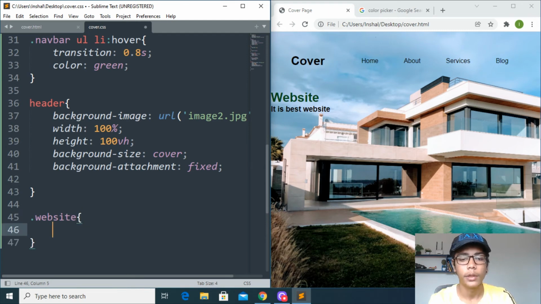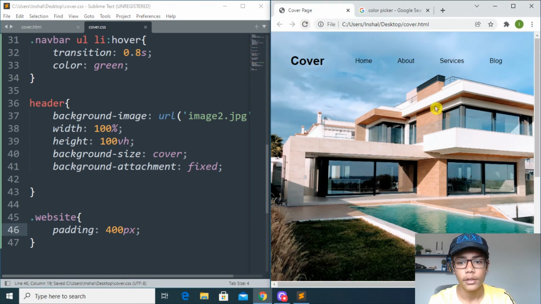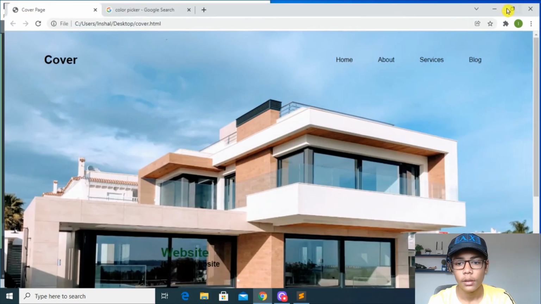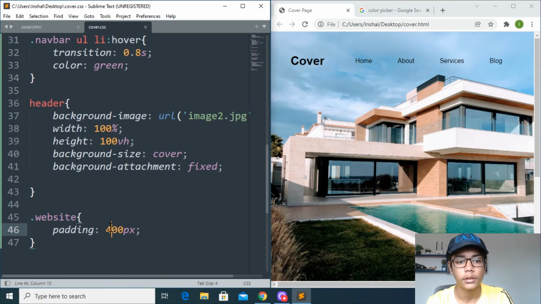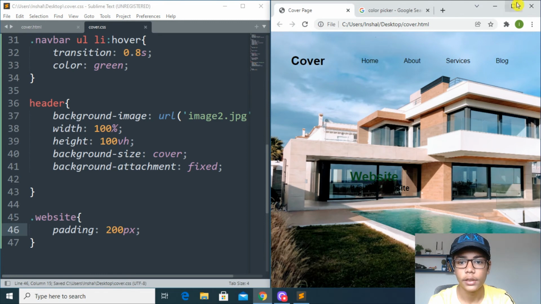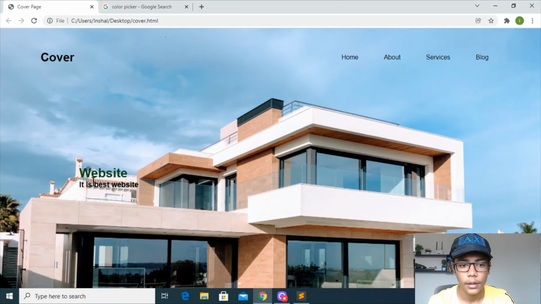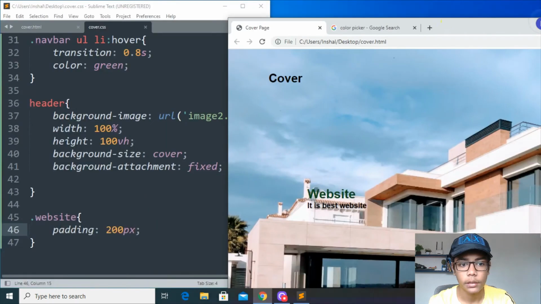Here I will move down again, then write a tag. If I write heading here, this should be 400 pixels. Save here, refresh. You can see it has gone down, but it is coming like that, and we don't want it to be like that. So if I do this and hit refresh, you can see it is still here and it is not in the center, so we have to center it.